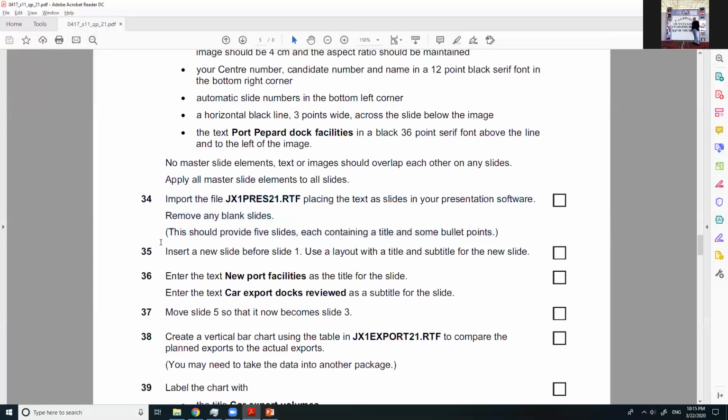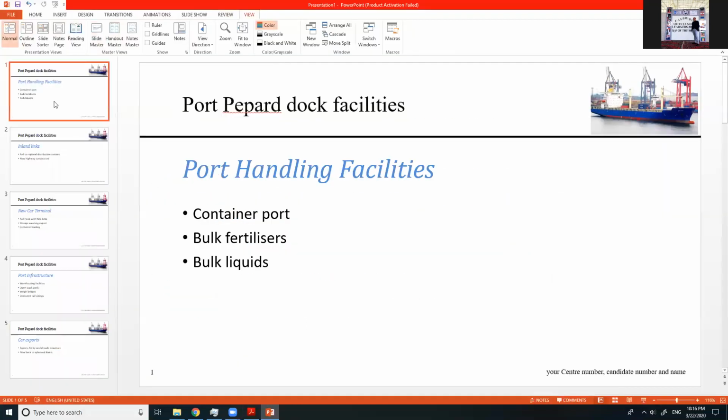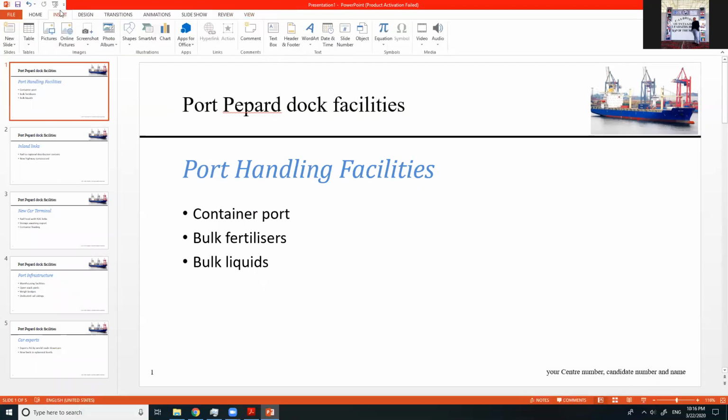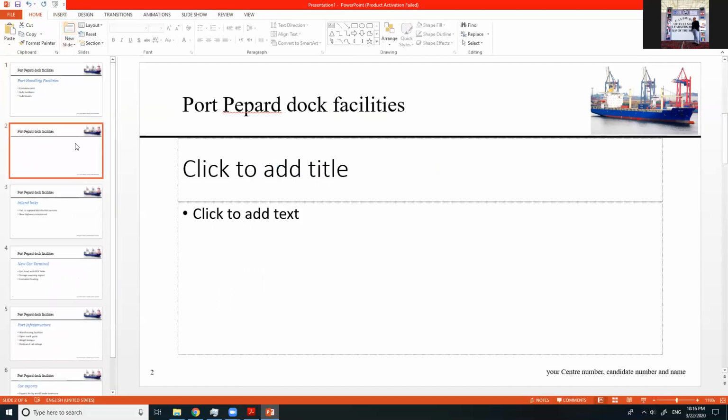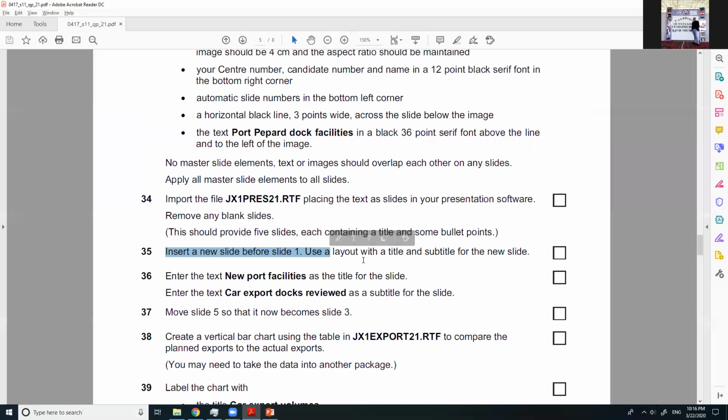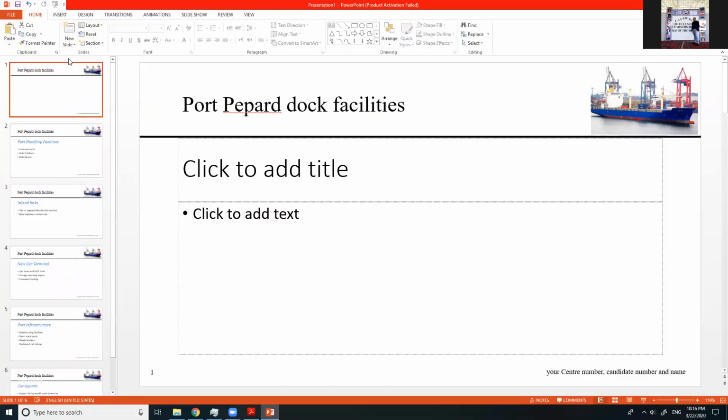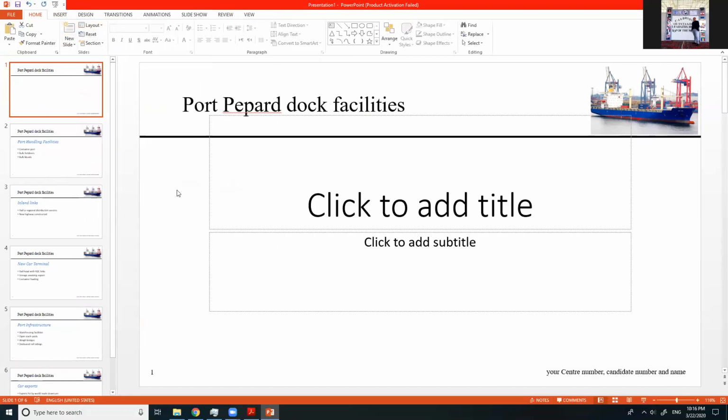And then it says here, insert a new slide before slide one. So what you will do, you go to Insert, Home, and then go to New Slide, or Control M on your keyboard. So just drag it up so that it will be your first slide, and make it as title and subtitle. You can go to the layout and change it, or right click into it, and then you can have the layout, title slide.